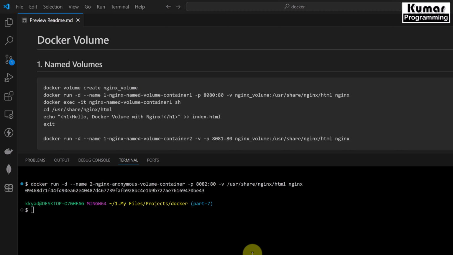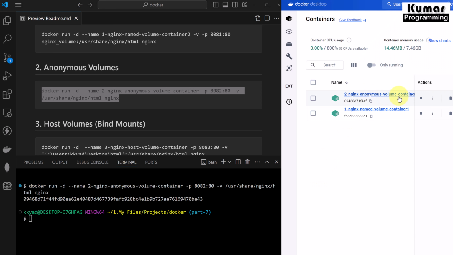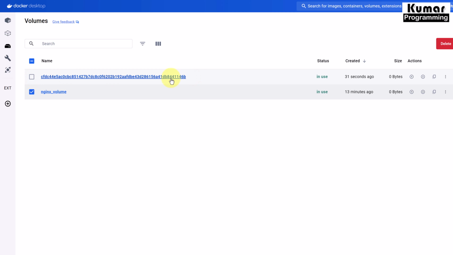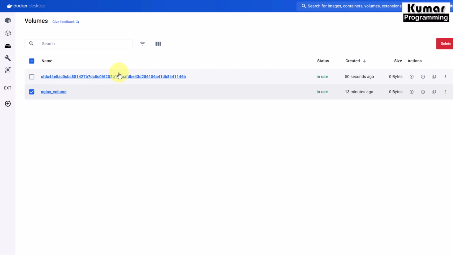Let's press enter. If you see here, it's going to create another volume. Let's open it and see the second one. This is the container which has our anonymous volume. Now let's go to the volumes, and see here, this volume has an anonymous name, so some name is provided by Docker itself. If you click on this, you will see it's in use by this container, and that volume is only applicable for this container only. It cannot be associated with any other container. That is known as an anonymous volume, and it is mainly used for caching purposes, where we store cached data for that particular container.